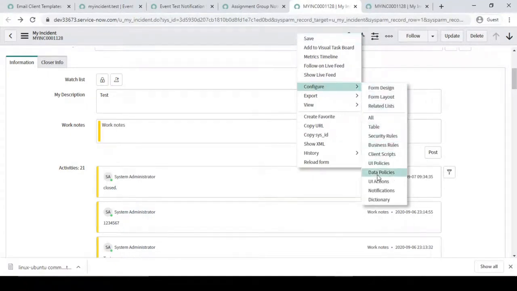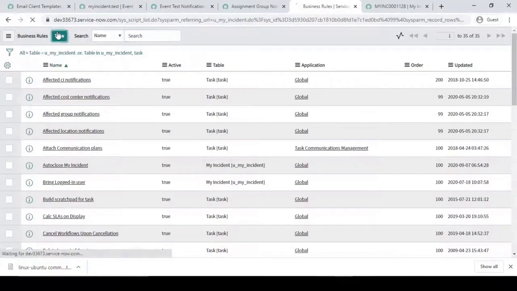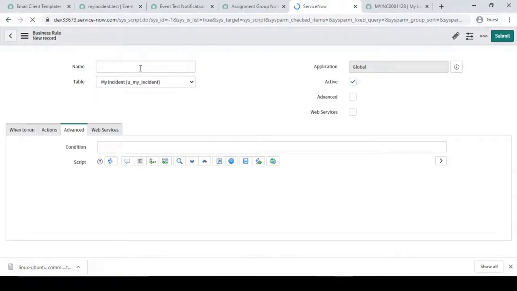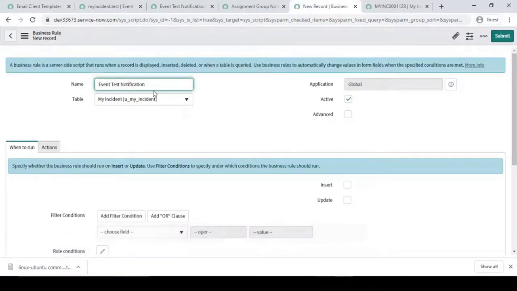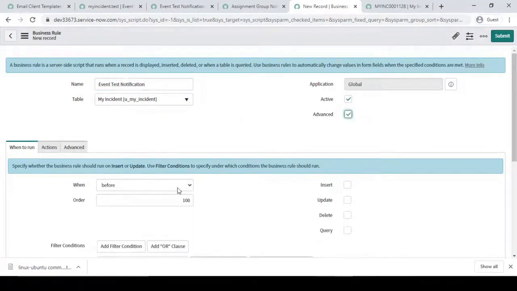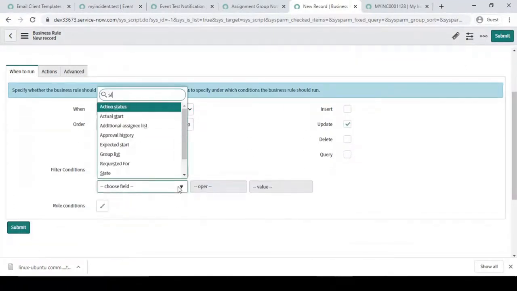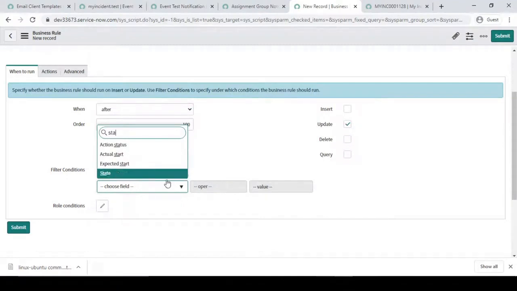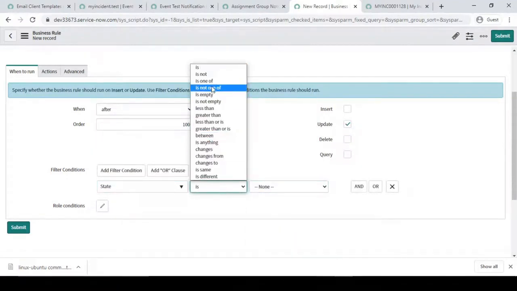So what I'm going to do is, in the business rule over here, click on the new button, and here keep the name event test notifications, right? Say when to run after date and state is one. Let's say state is one.